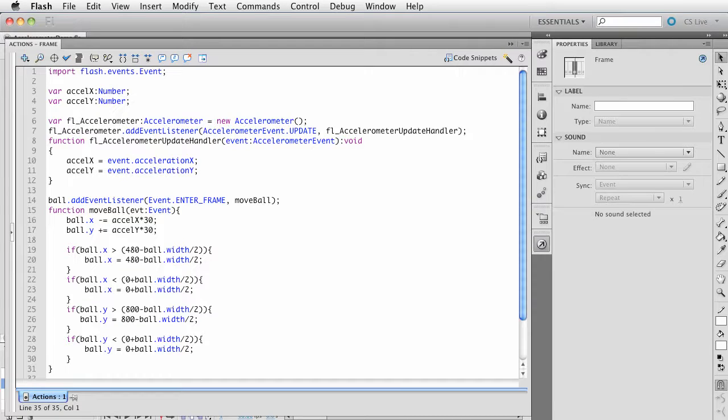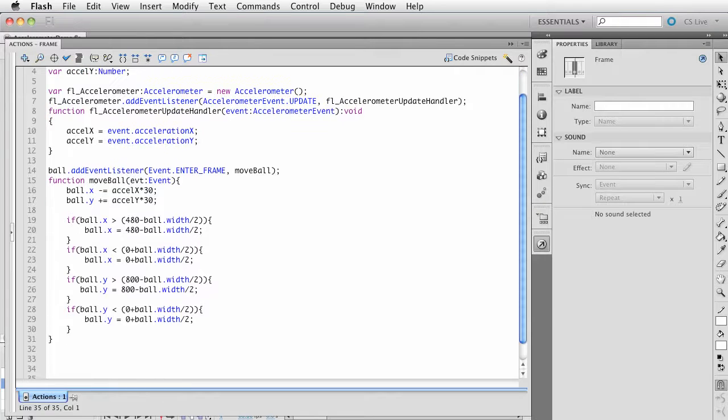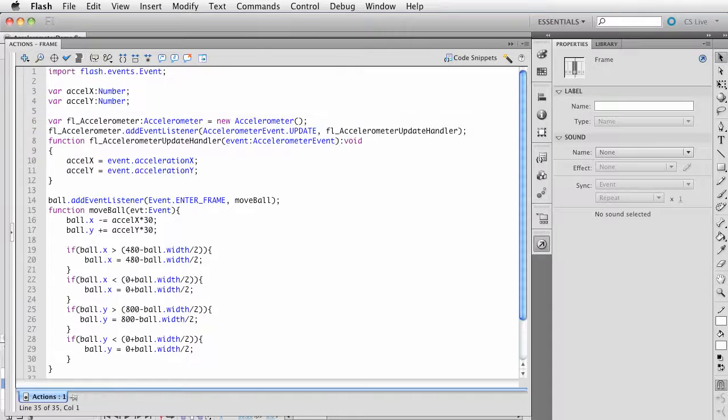So here we have the code on the timeline, and let's walk through it, see what it does, and then we'll test it on the device. First, because we're working with the accelerometer, we create a new accelerometer object. Then we add an event listener, and we're listening for an update event. The update event will return some information. When that update event comes, we're going to call this function. Now this function will receive the accelerometer event, and on that event we have the acceleration X and acceleration Y.